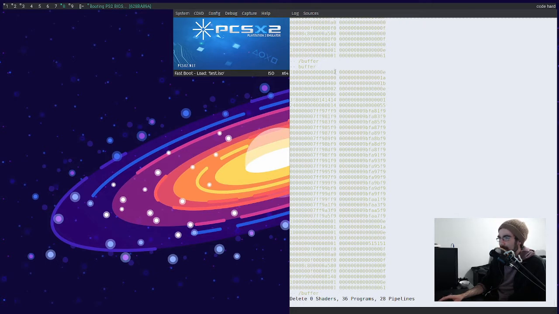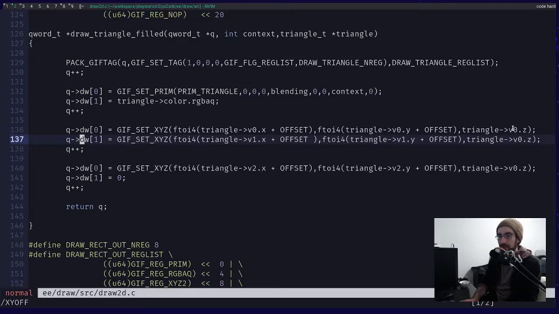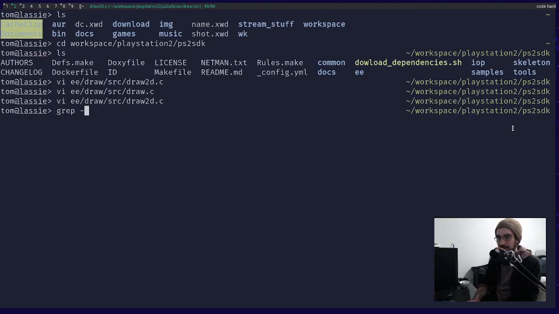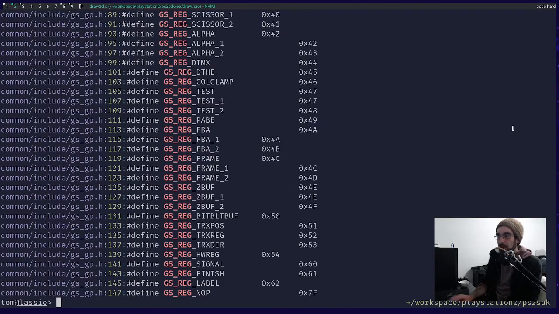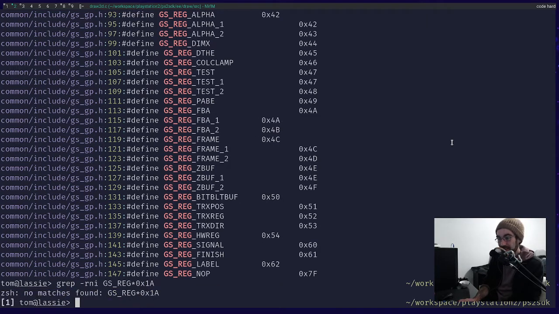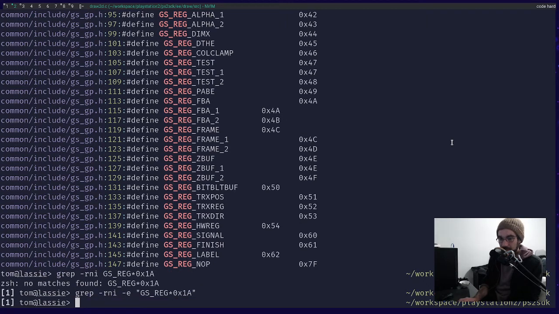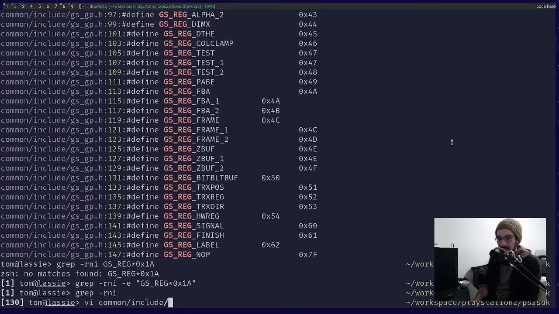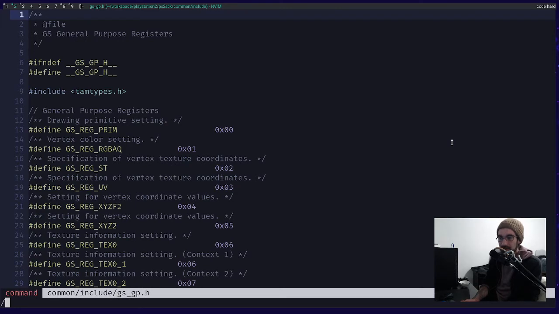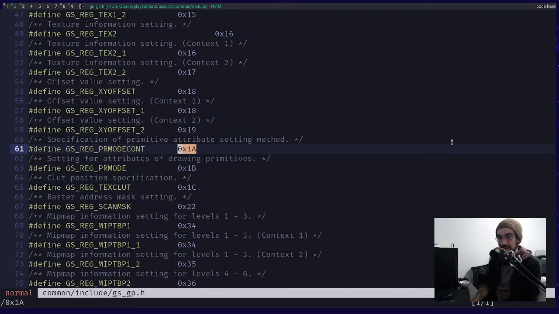So this is the lower bit. This is the first one, 2, 1. So data. All right. So this is writing it to... Hold on, I need to grep RNI GS reg. 0x1a. I was hoping... These are defined in common include gsgp. So is there a 0x1a? There is, and this is PR mode cont.